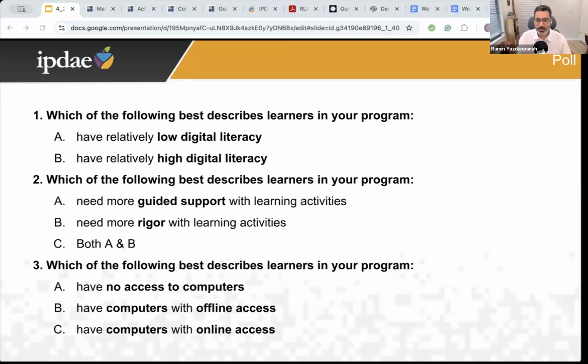Okay, and the last one, number 3: which of the following best describes learners in your program? A, have no access to computers, B, have computers with offline access, or C, have computers with online access. Okay, so we're getting a lot of B's.